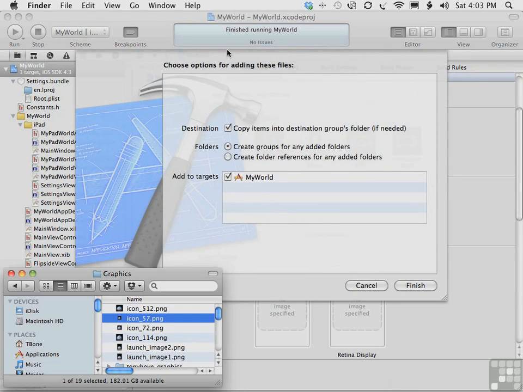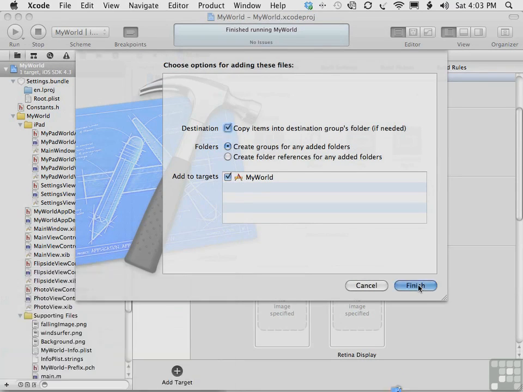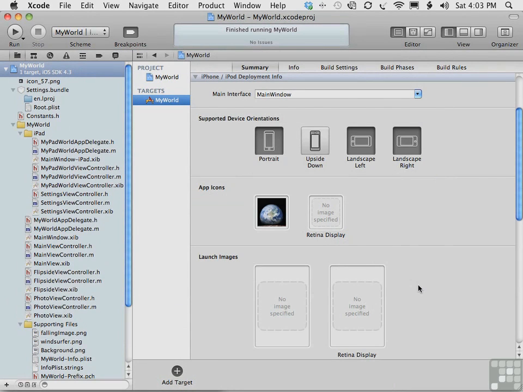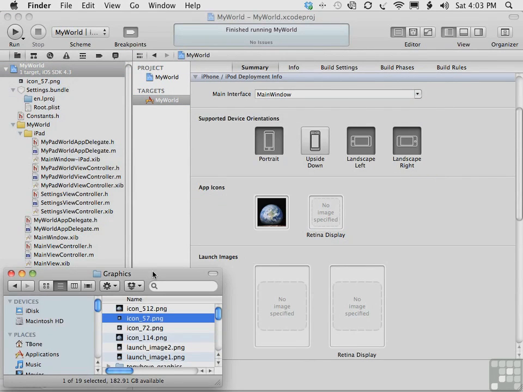Next, we see the Choose Options dialog. We want to copy it into the Destination Groups folder, just as it says here. We want to make sure it's adding to the target My World, and then we want to click Finish. There's our app icon. Now we want to go back to the Finder here and find our next image.